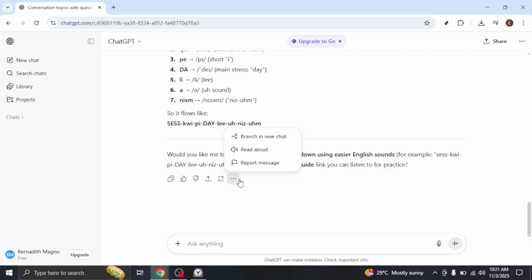Following that, click on the Read Aloud option. This feature is incredible because it allows you to hear the word pronounced correctly. You can listen as many times as you need, ensuring you get the pronunciation just right. You can even mimic the pronunciation, repeating it aloud until you're comfortable with how it sounds.